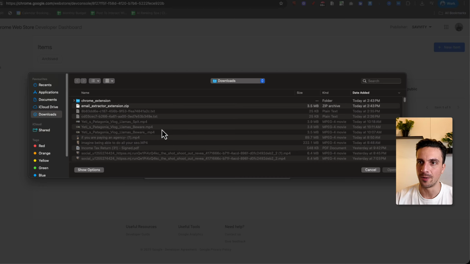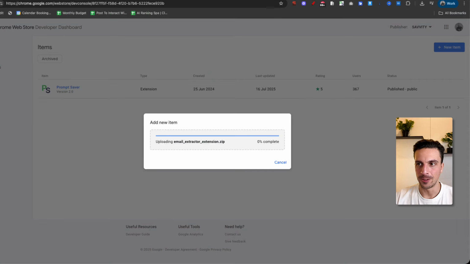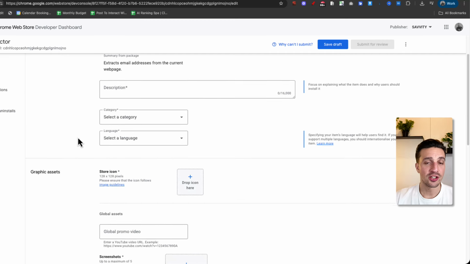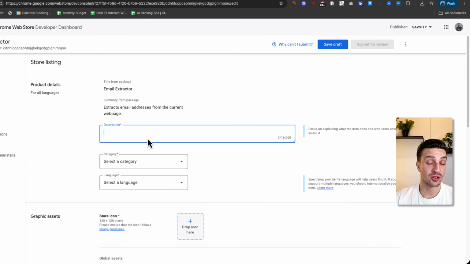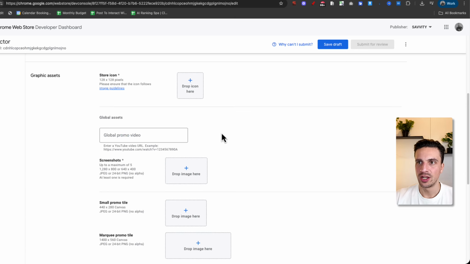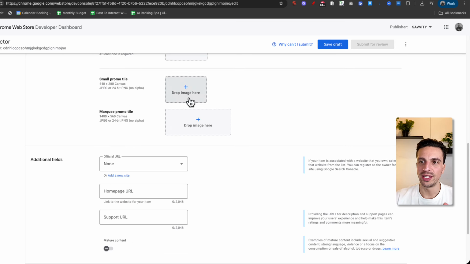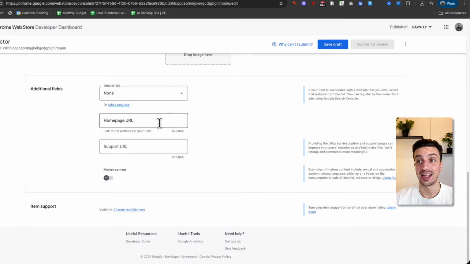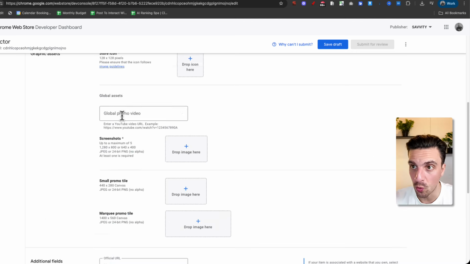I'm going to browse the file. Here is the zip file. It's going to take a look at all the documentation. Now I just need to create a couple of things. I need to create the description for my extension, a category, the language, drop a few icons, and more importantly, in the additional fields is where you put the homepage of the developer, in this instance, your website.